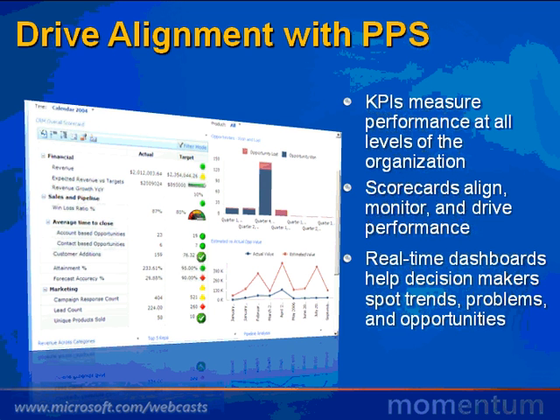Performance Point Services scorecard capability is Balanced Scorecard certified, and so that means that you can adhere to the Balanced Scorecard methodology. You can deploy it as a Six Sigma initiative, or you can create your own methodology. It has that flexibility.